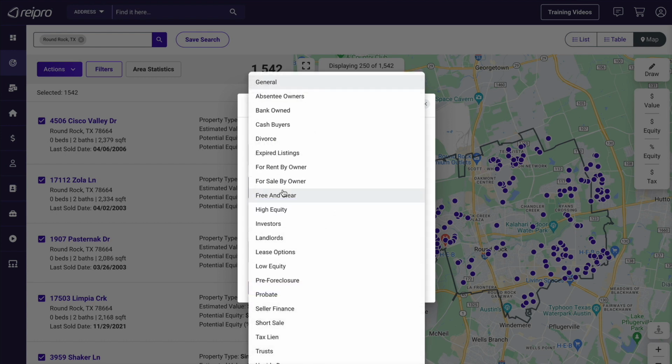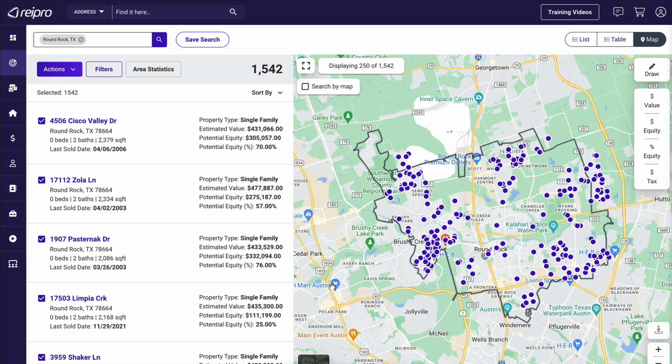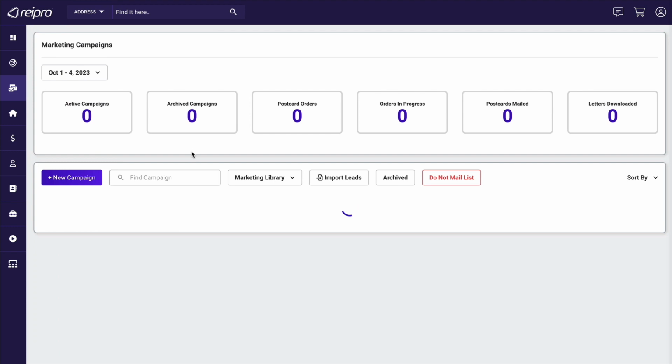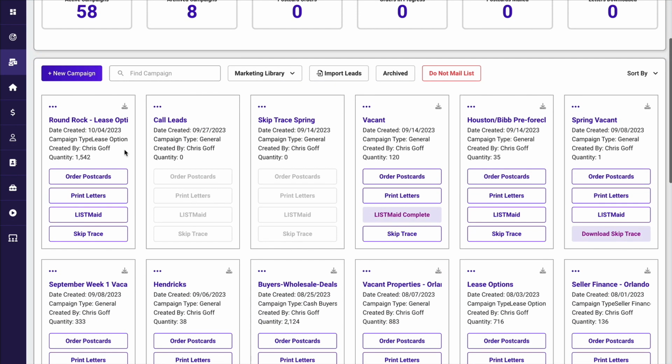Next, I'm going to select the campaign type and actually set it to a lease option. If you already have a campaign set, you can add those leads to the existing campaign. I'm going to select and add those leads. I'm now going to go immediately over to my marketing tab. And right here, you're going to see that I have this Round Rock lease option.